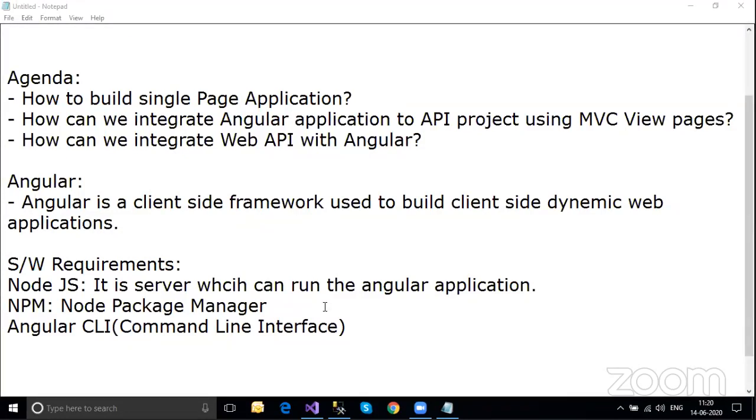You can download Visual Studio from visualstudiodownloads.com. Just Google it and it gives you the link. There you can download the community edition, which is the free version.